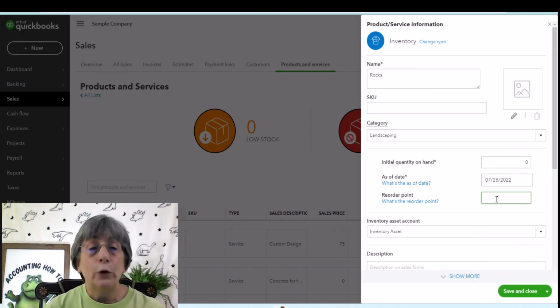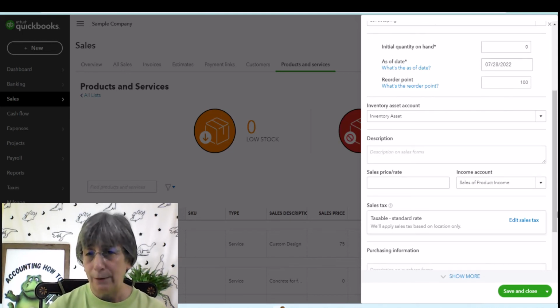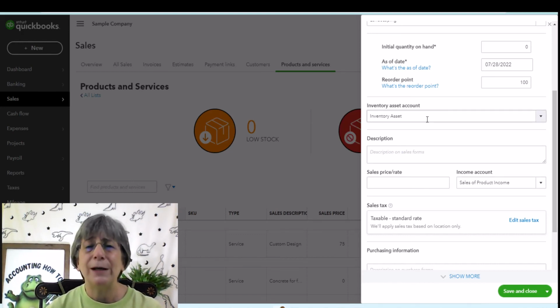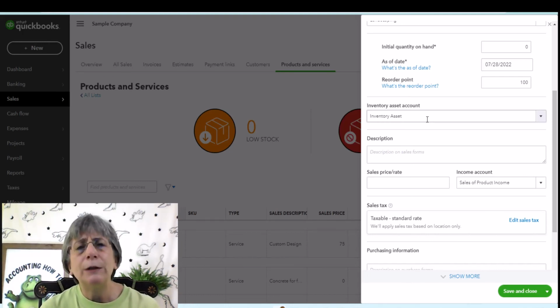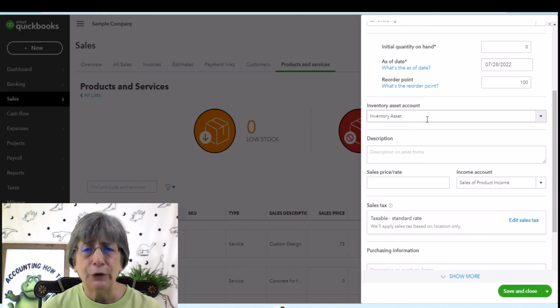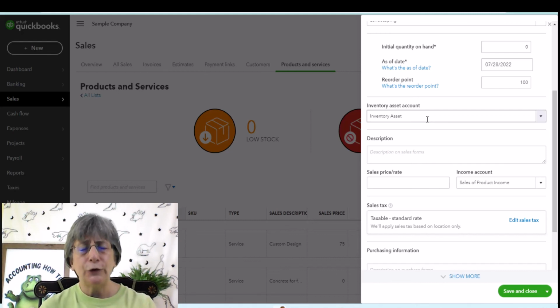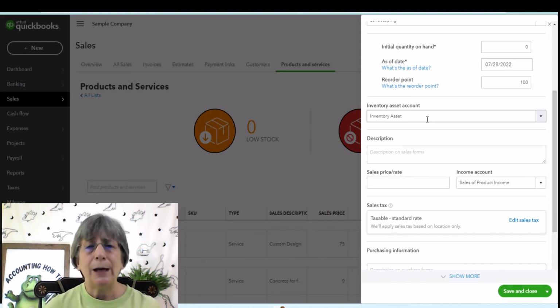And then the reorder point, maybe we're going to say when we get to 100, we want to make sure that we place an order. Now, because this is an inventory item, it automatically set it up with the inventory asset account called inventory asset. So we've already taken care of that for you, taken the guesswork out of it. Now, there may be cases where you want to have more than one inventory account. So for example, if you are manufacturing something, you may have a raw materials inventory account, a work in process inventory account, and a finished goods inventory account. So you can set up additional inventory accounts if there is a business reason to do so. In this case, we're going to keep it simple.